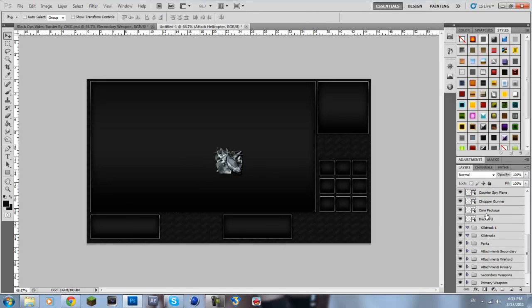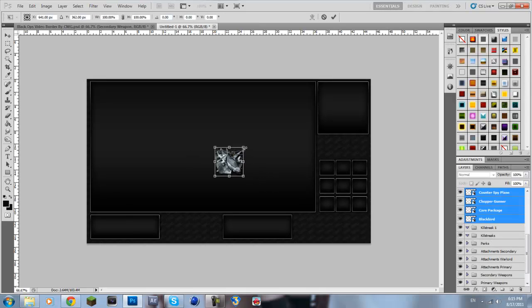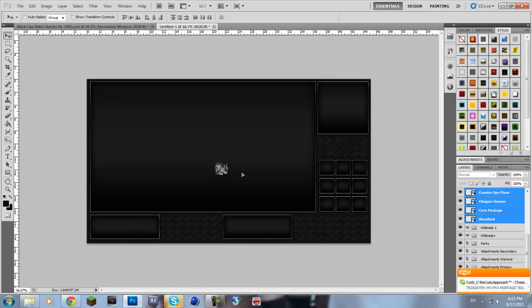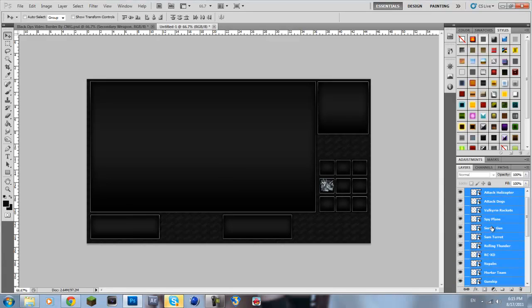Okay, so now we're going to select them all, go ahead and resize them. I think that should do quite nicely. Yep, that's another snug fit. So I'm just going to drag these into our kill streak 1 folder and go ahead and hide every single one once again.